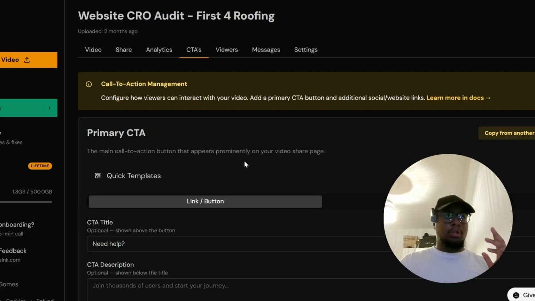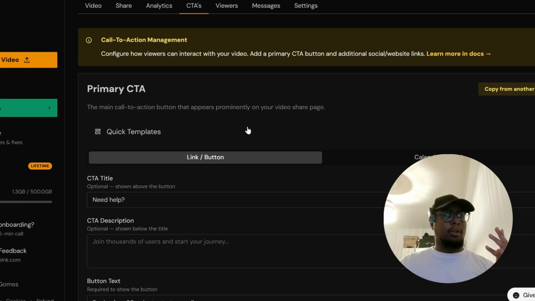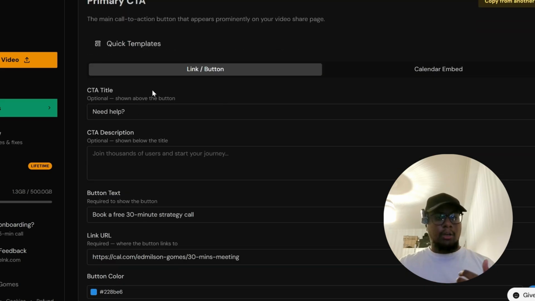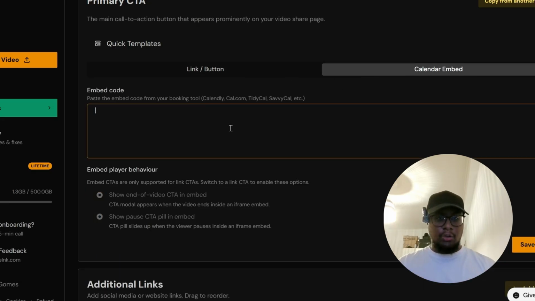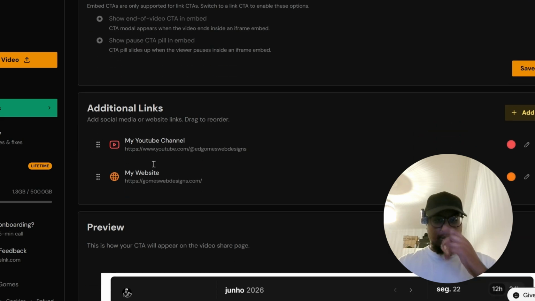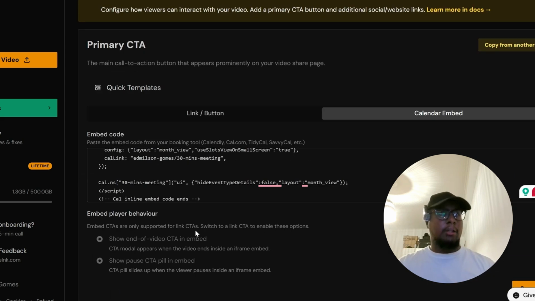Now there's a huge thing that I don't see on many video sharing tools, which is the part that allows you to book more meetings, which is the call to action. Meaning you can add a link, a button, or even your calendar. Let me actually show you. This will show in the video. You can also add your other links, say your YouTube channel, your website, your socials, and your main call to action, say to go to your website, to book a meeting with you, anything you want.